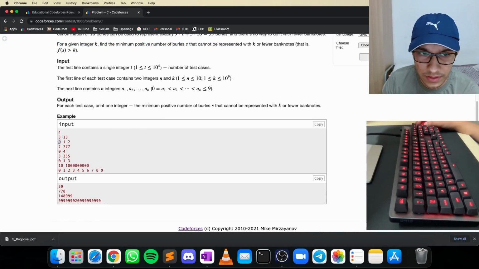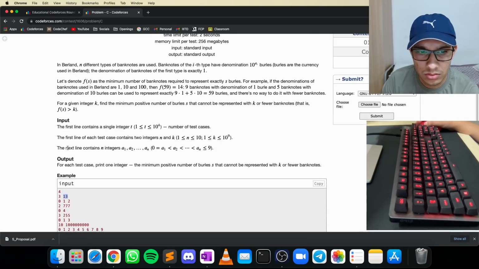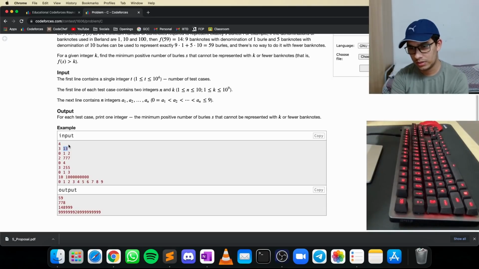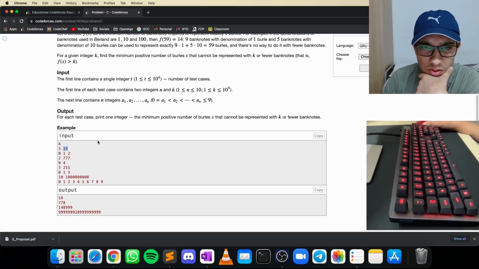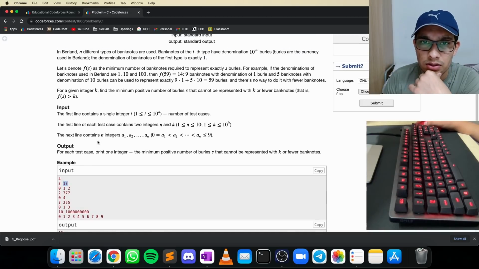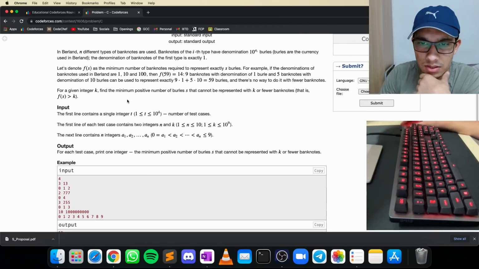Okay, so we have 1 here, then we have 10, then we have 100 here. So we want to use 13 notes. Oh, we need to find... I'm not sure what this question is asking us to do here. Banknotes of the ith type of denomination this. Fs is the minimum number of banknotes required. Fs is what I'm calculating. Basically, f of k was what I was calculating here, which was not the actual problem.